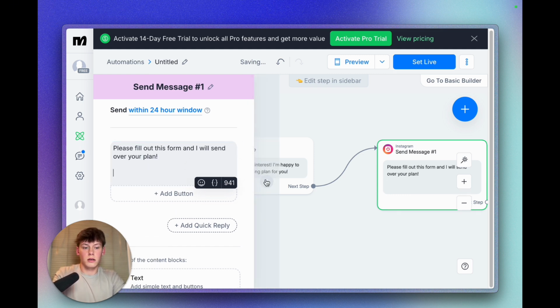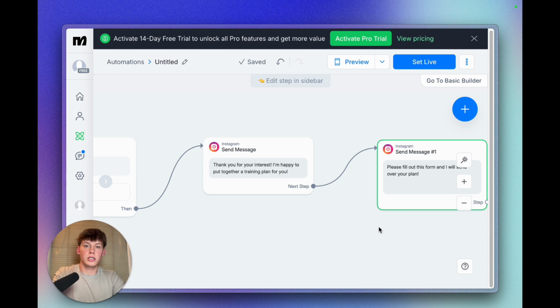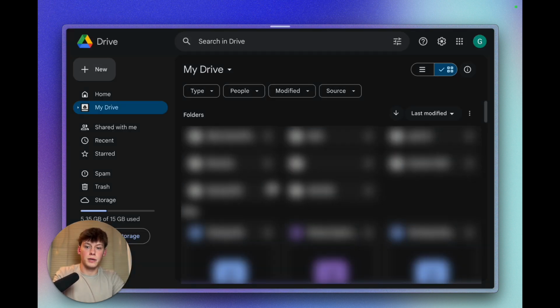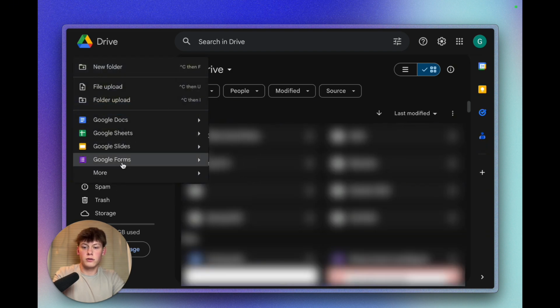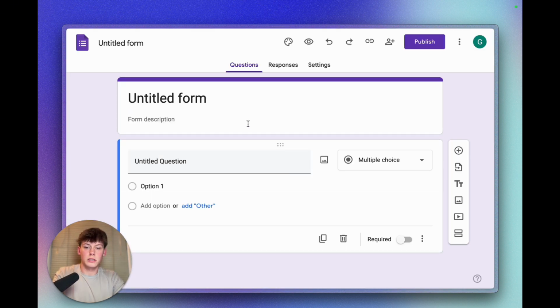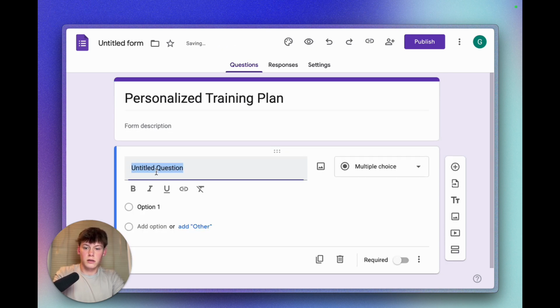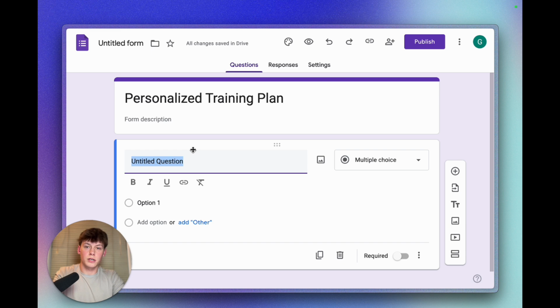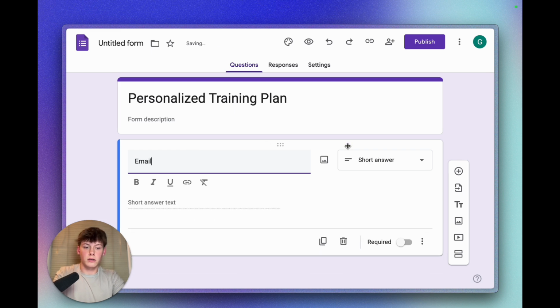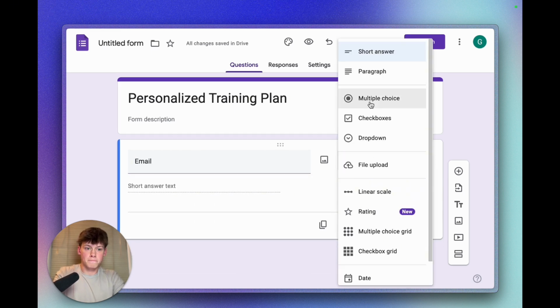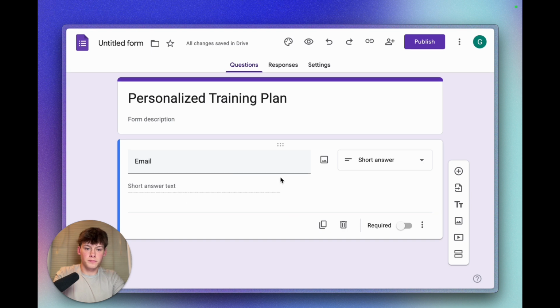Something like this. And then what we need to do from there is actually create the form that they're going to be filling out. So I like to go over to my Google Drive, select new, create a new Google form. It's entirely free as long as you have a Google account. You can say something like personalized training plan. So the first question, we can get them to enter their email maybe to have it sent over. And do short answer.